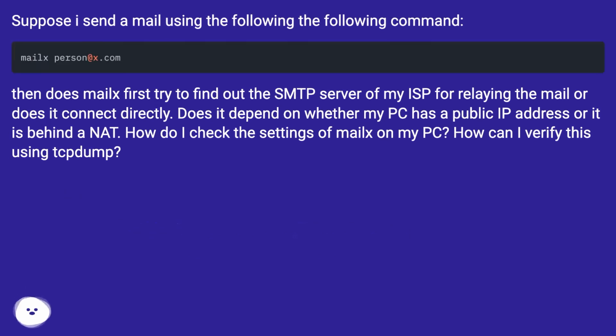Then does Mailx first try to find out the SMTP server of my ISP for relaying the mail, or does it connect directly? Does it depend on whether my PC has a public IP address or it is behind a NAT? How do I check the settings of Mailx on my PC? How can I verify this using dump?